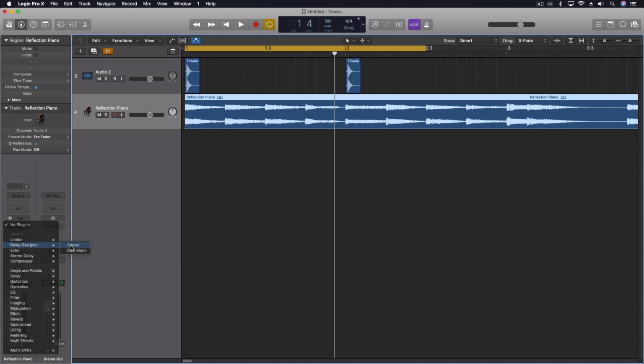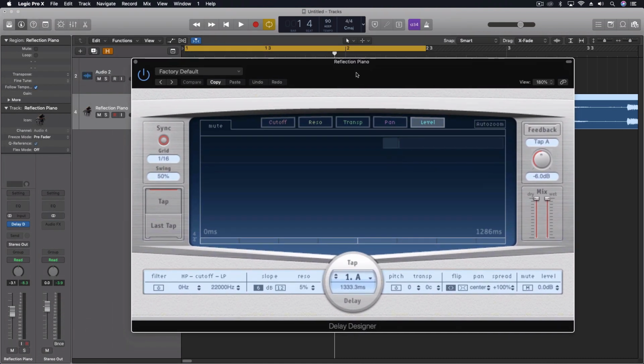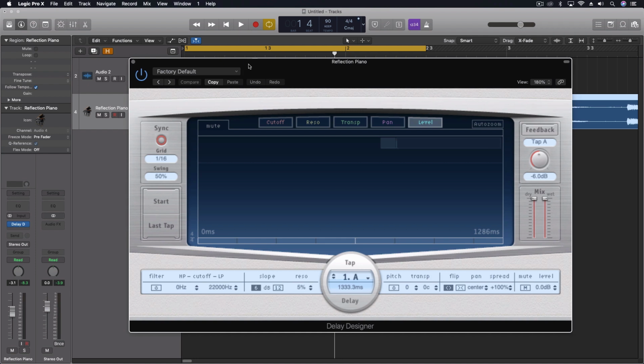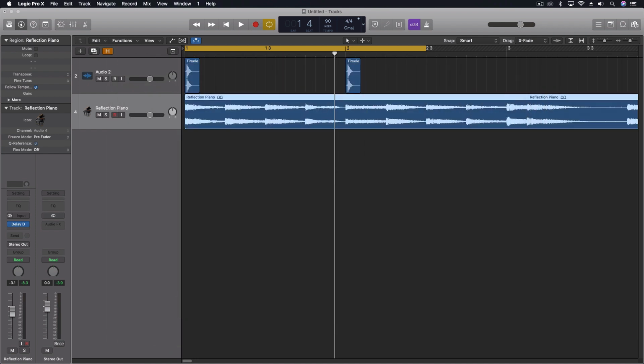So the delay designer, one of the things about this is that you can create pretty much any delay pattern you want. You have things like the ability to change the level, panning, transposition, and you have a filter that's in there as well. So what I'm going to do is just create a little stutter effect on this piano part that we have, and in doing so I'll show you how to use the delay designer a little bit.